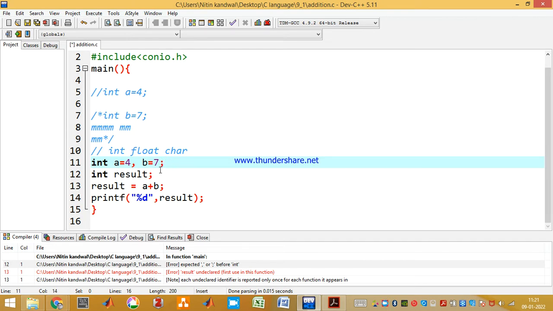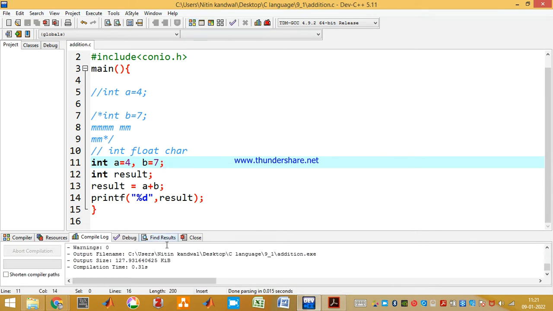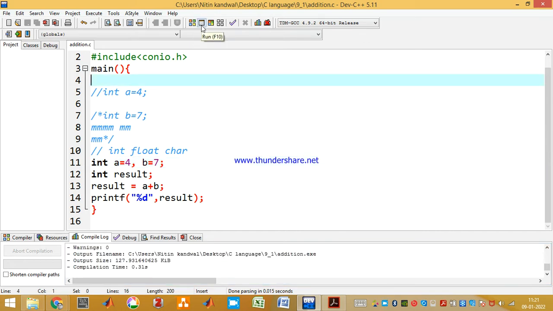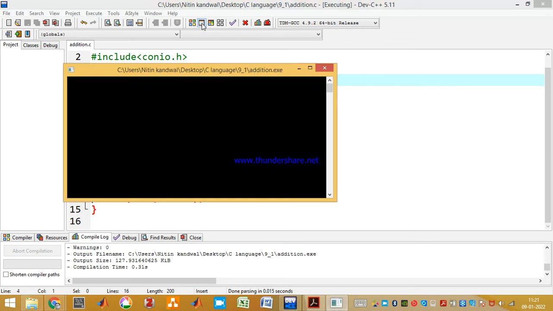So once you compile your program, there can be some errors and there can be some warnings. We don't take care of the warnings. We have to simply remove the errors to get the output. Now again you can compile it, so there is no error now. And for the run, the next step is you have to run it, and for the run, the next button is there, and there will be a black screen.